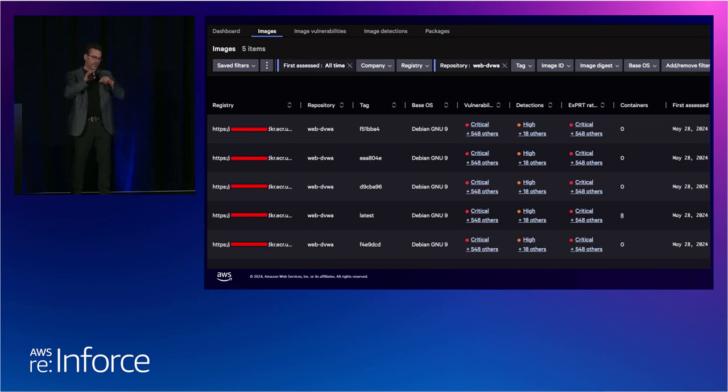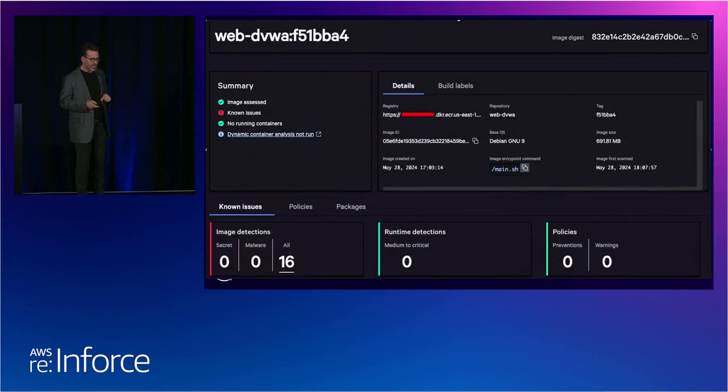You can see at the top, I've filtered in one of the particular registries, Web DVWA. Some of you might recognize it as a testing container. It stands for Damn Vulnerable Web App, and it automatically has these vulnerabilities and misconfigs so you can test your environment against them. So in this case, it found many vulnerabilities, and we can click into that to get more information.